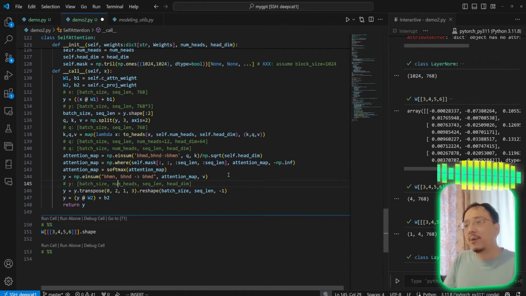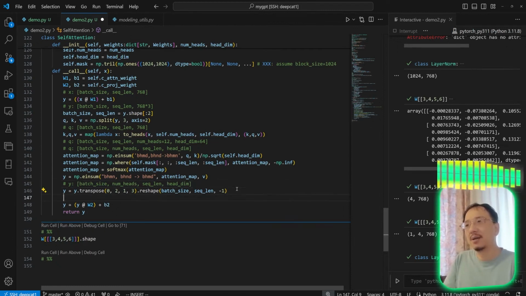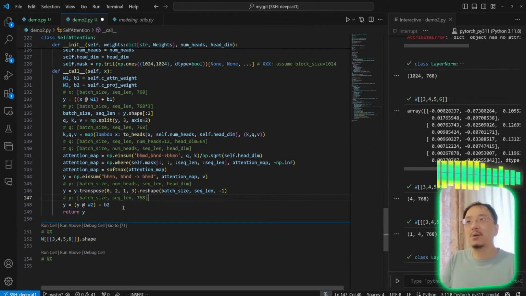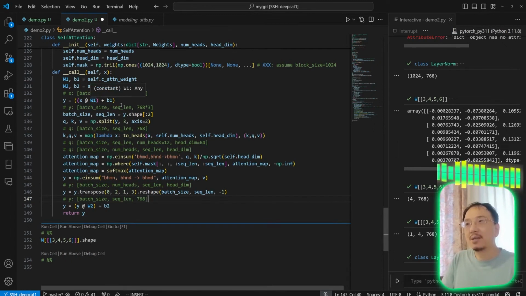Then we want to transpose it and concatenate everything together. So now we get the batch size, sequence length, and 768. Recall that the number of heads times the head dimension is equal to this. So we get our result. We begin with a tensor with dimensions batch size, sequence length, and embedding dimension, and we get something with exactly the same shape out. So this is our attention layer.